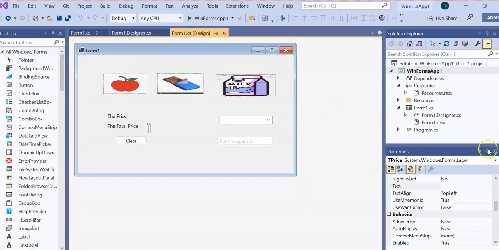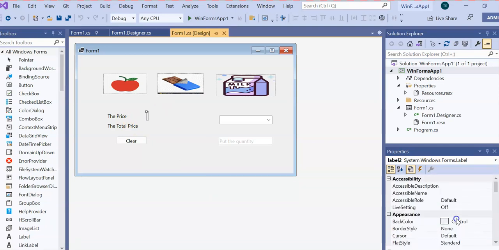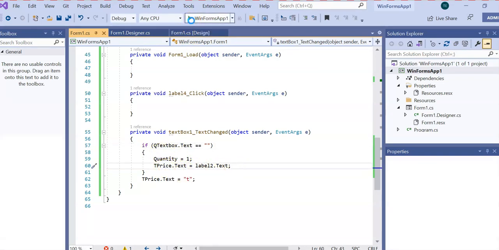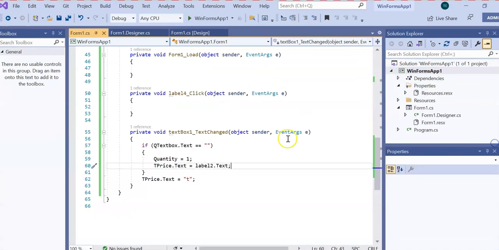Why doesn't it show? Let me double check. This one called T price dot text would be equal to label 2 dot text. Let me double check here. Apple, or whatever, chocolate. The T price doesn't show. I don't know why. I'll double check, one second.